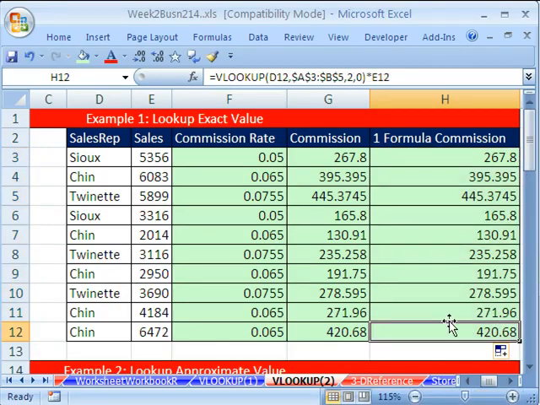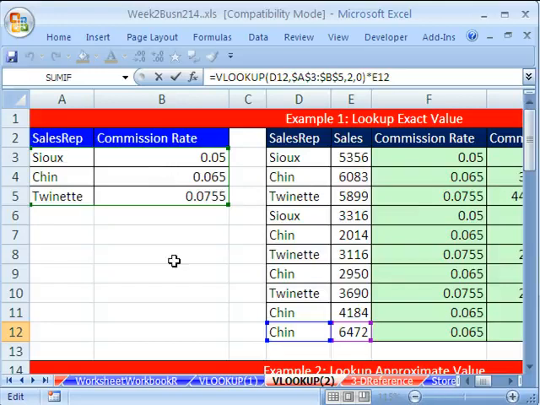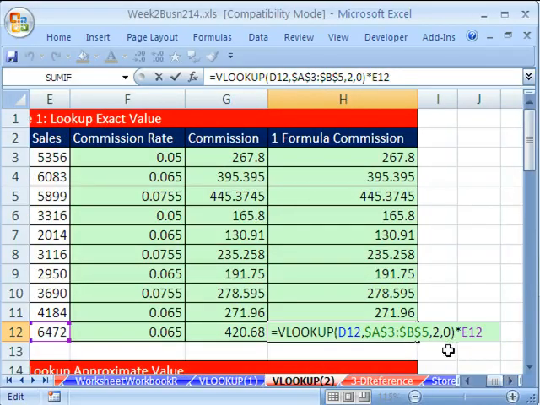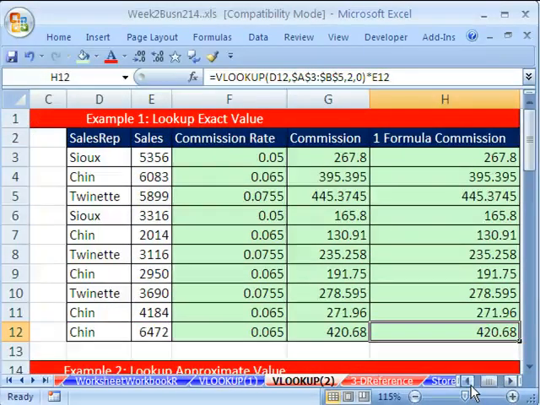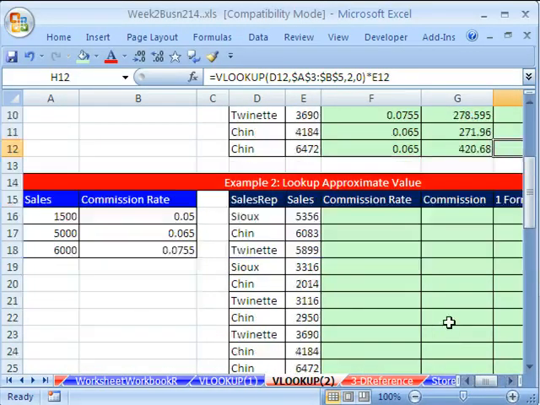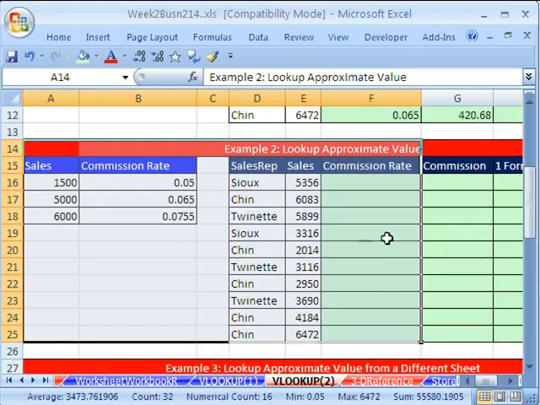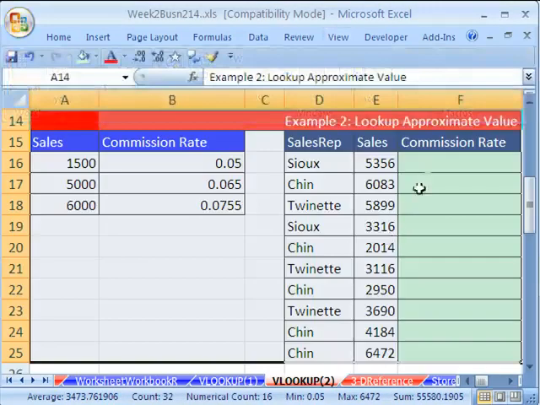I'm going to click in the last cell and hit F2 to check it, and sure enough, it looks like I got those right. And when I scroll over, it still has the table. I'm going to click Escape. Let's do another example. Oh, this is going to be great. This is a tax example. This is an approximate value. This is the other type of VLOOKUP you can do.